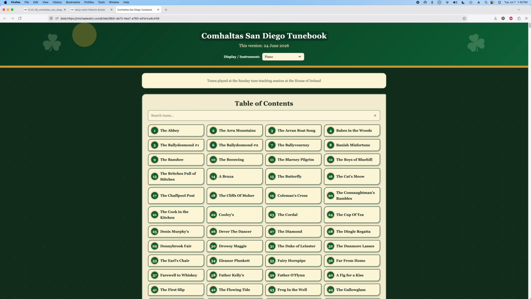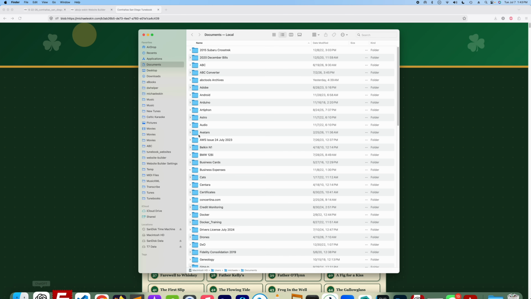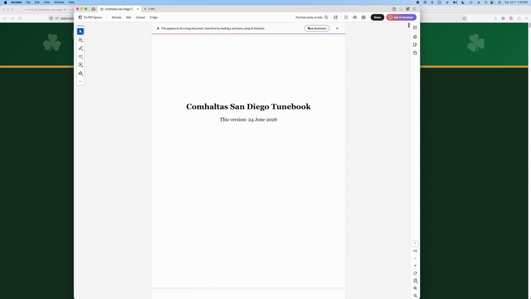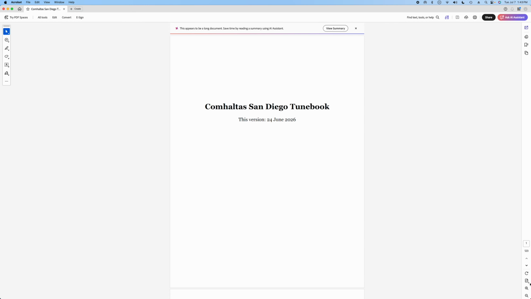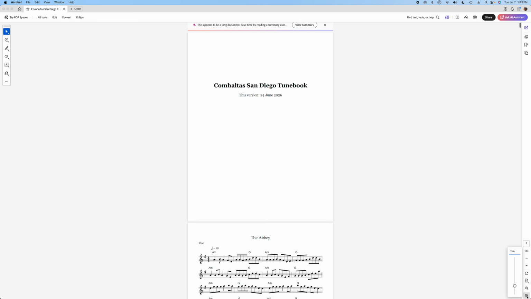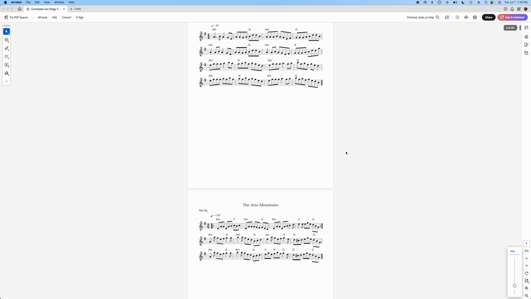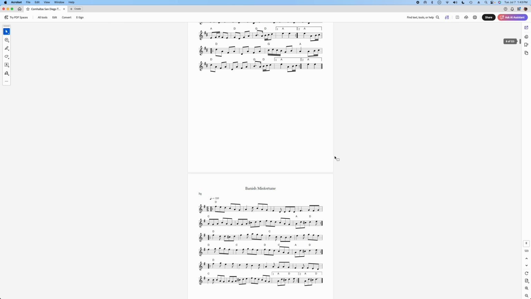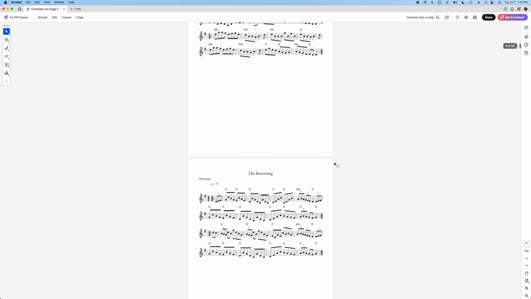It's done. We'll go find that file. And we'll just zoom this out a little bit so you can see the individual pages. So I'm in Acrobat here, and we now have a PDF file of the entire Tunebook generated directly from the website.